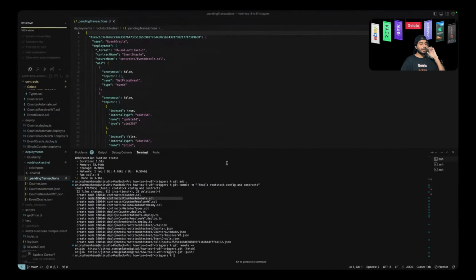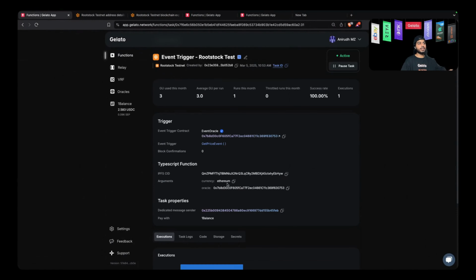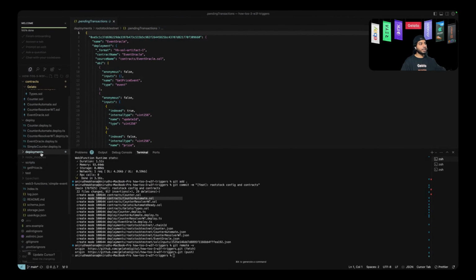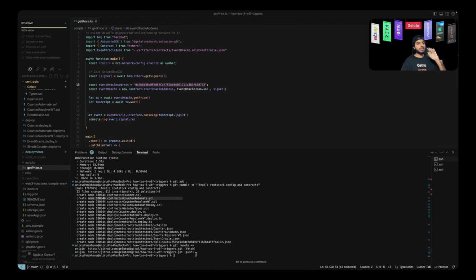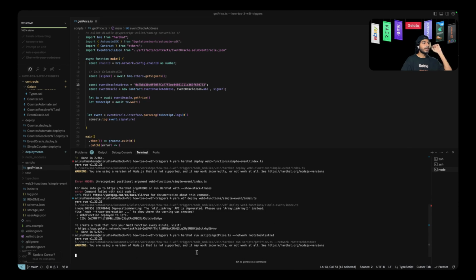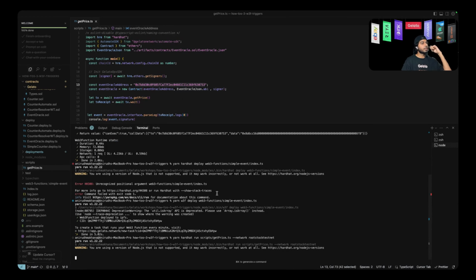All right, so this is the task that's created with the Ethereum and Oracle, right? And maybe we can go ahead, and I've actually written a script as well. With this script, you should be able to trigger the function. So you can just run yarn hardhat run scripts, and then I can use get price on network rootstock test, right? And this should send out a transaction to my Oracle address, which is over here. Let's see if we get returned with the transaction hash.